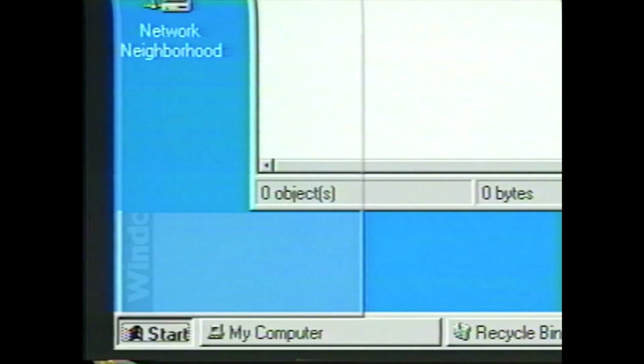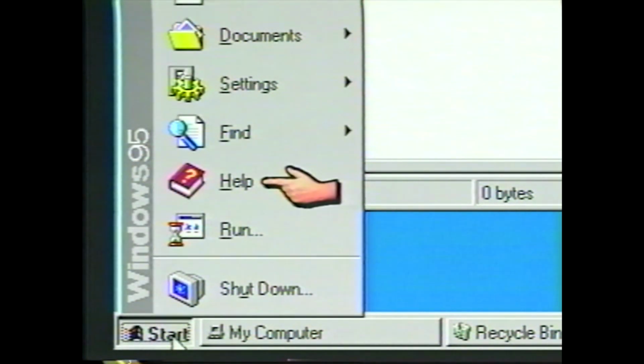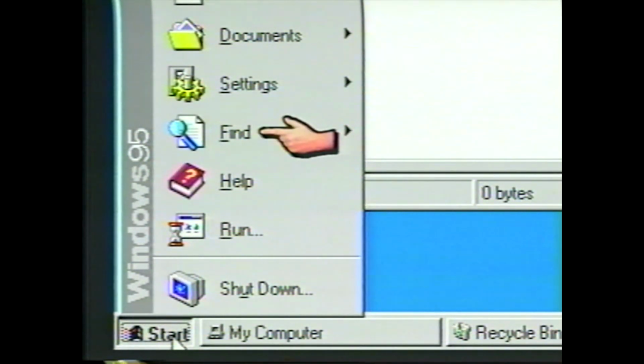The Help command is pretty self-explanatory, so we'll skip that. And we'll have a better chance to see how the Find command works when we look at the Explorer.